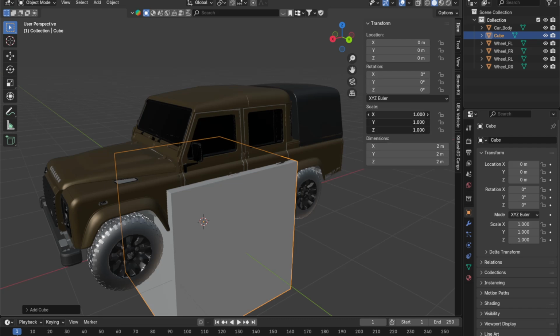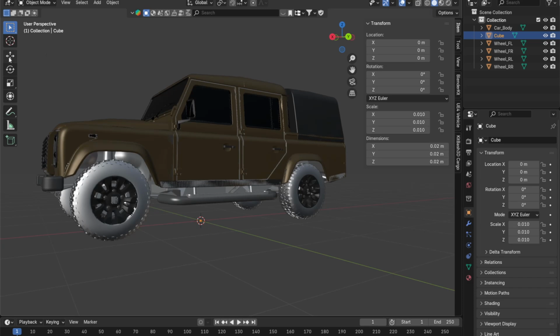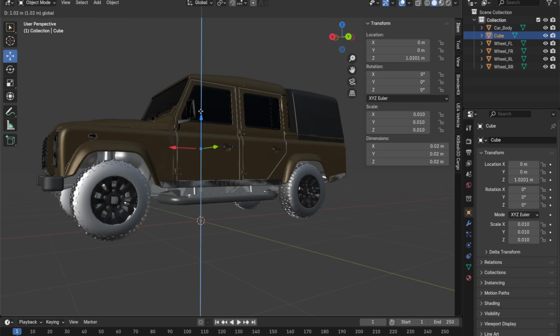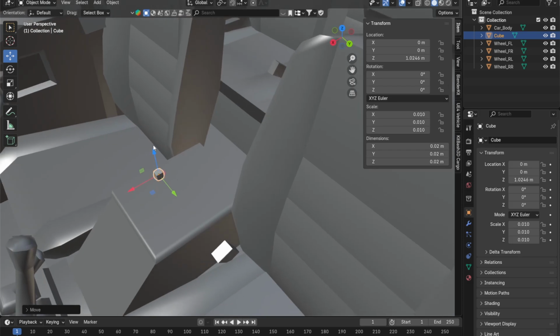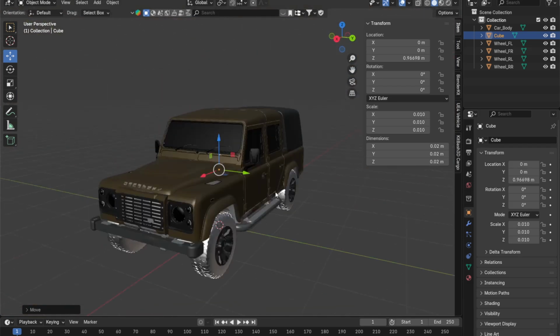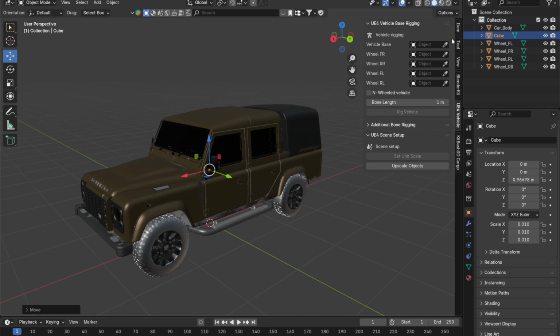Let me reduce it so low. Yeah, we'll keep it somewhere here. This is the root. Save the object, save the file, then go to UE4, select the vehicle base as cube using this picker. Then vehicle FR. I said it right.